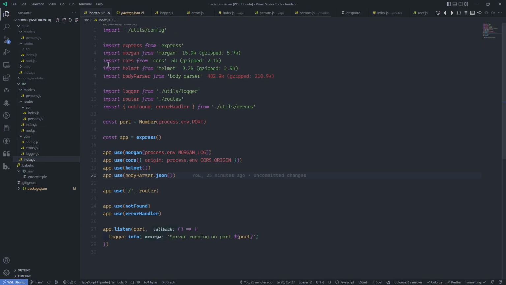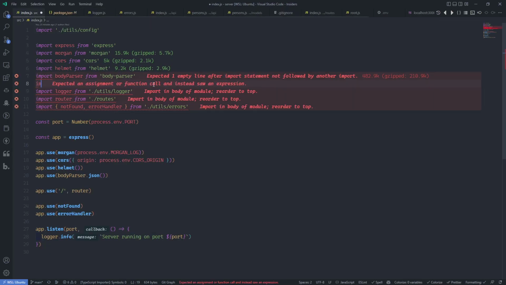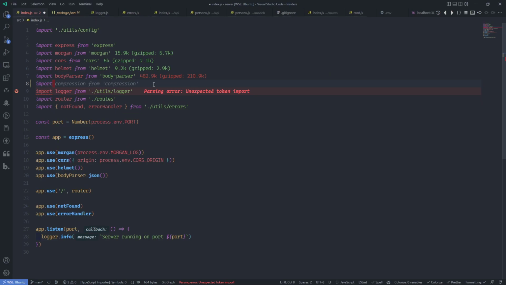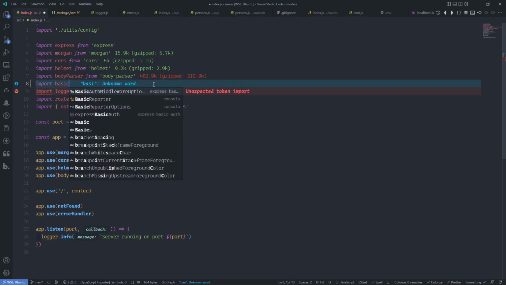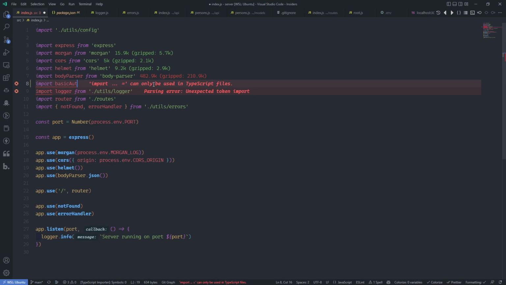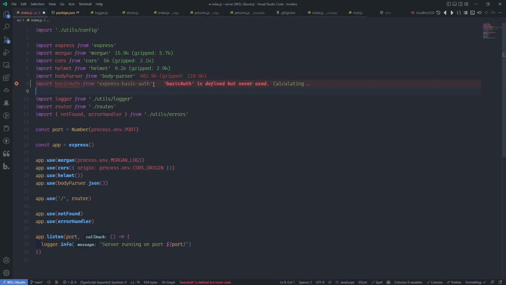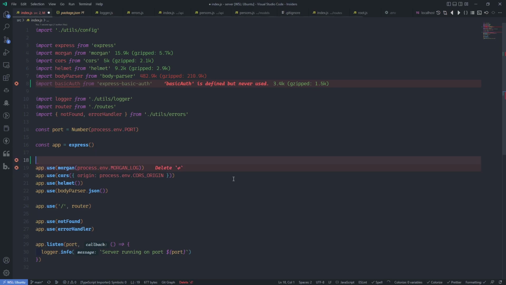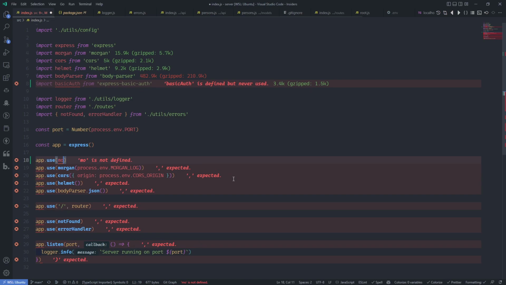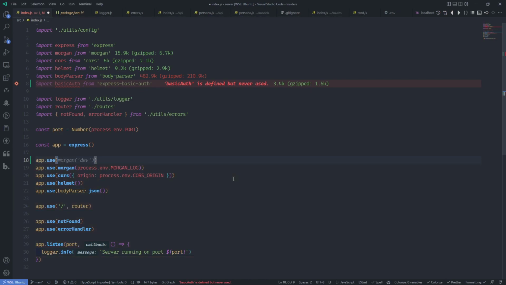Let's get the main index inside the source. And let's just import it. Import basicAuth from express-basic-auth. I'm going to use it right here on the top because I want to protect my endpoints, and the constant will be basicAuth.